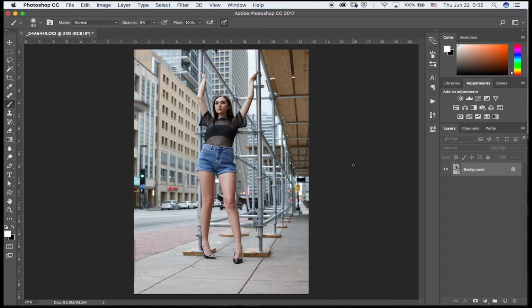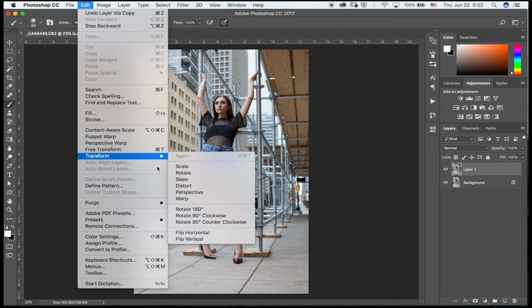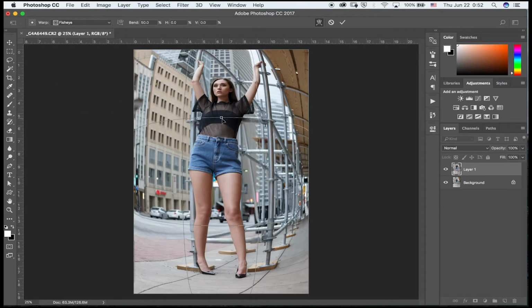Okay guys, so after we opened our image in Photoshop, first of all we need to make a copy of this photo. Just hit Command J to create a new layer. So to make our model look taller and to create kind of the wide angle lens image, let's go to the edit, go to the transformation, warp, and over here we need to change it to the fisheye. So it will make it look crazy, but don't freak out.